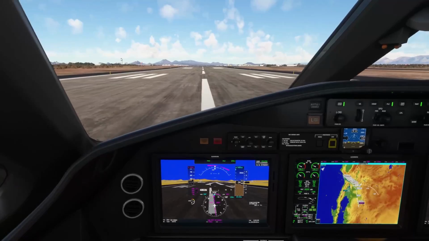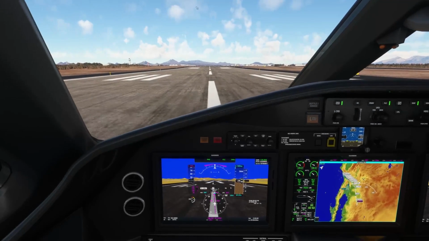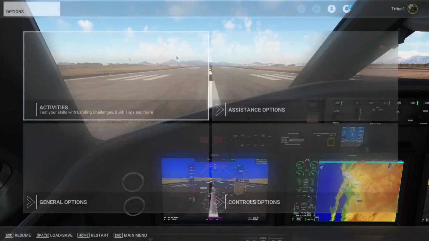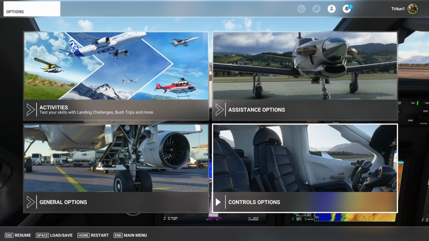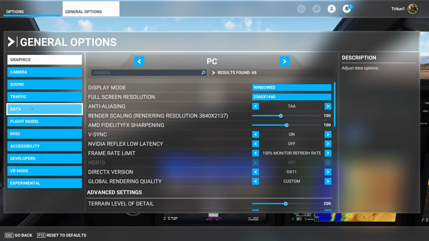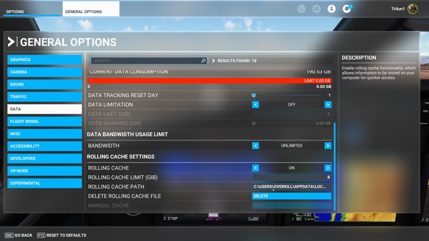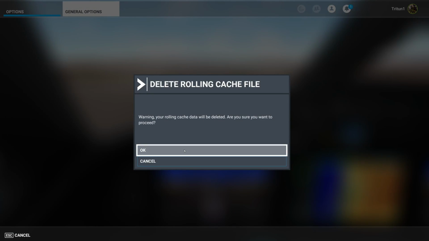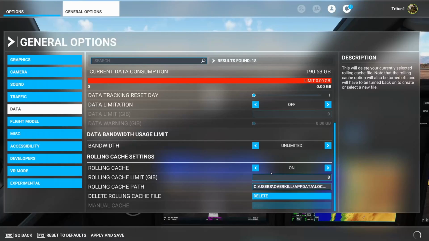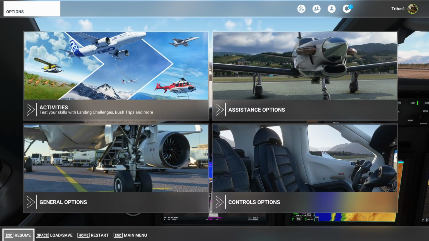I am noticing a bit of stuttering, and I wanted to show you guys something here that I saw earlier, and we can thank FS2020ers in his channel that I wanted to remember to try. So apparently, to release a lot of the stuttering, we can go down to data and delete your rolling cache. So let's do that real quick. See if that doesn't help. Hit apply, hit OK.